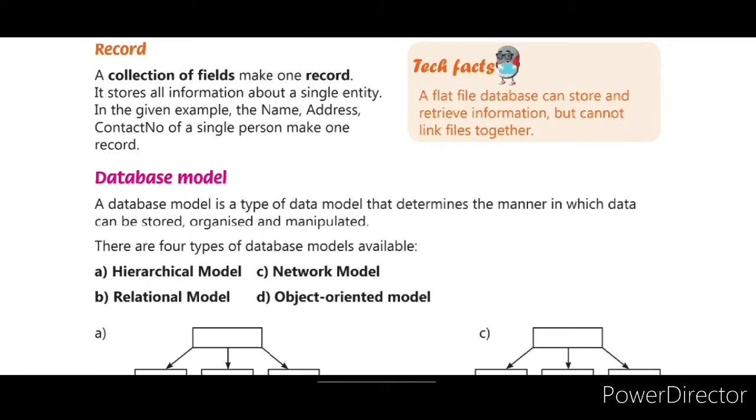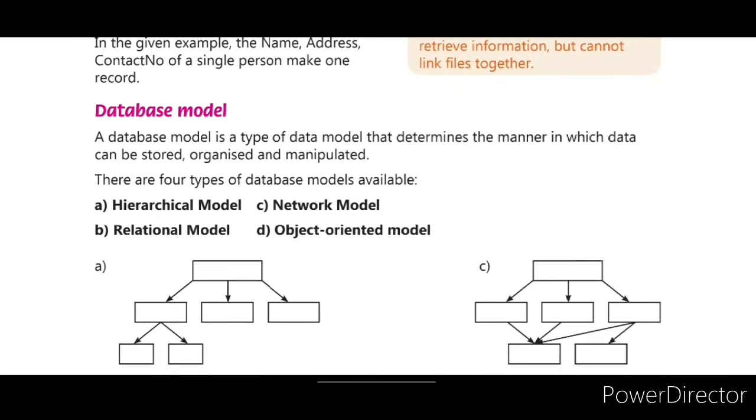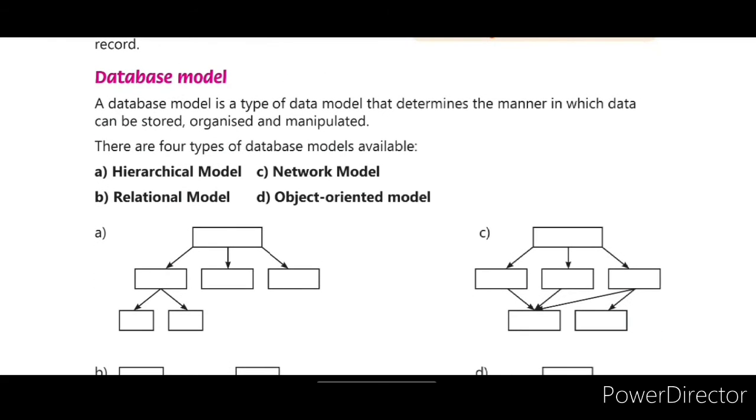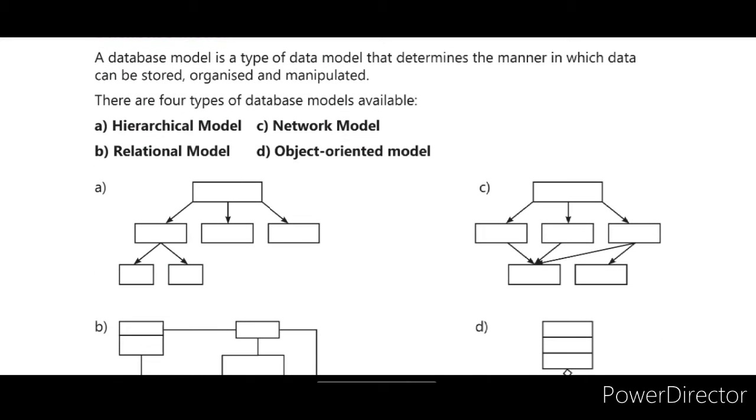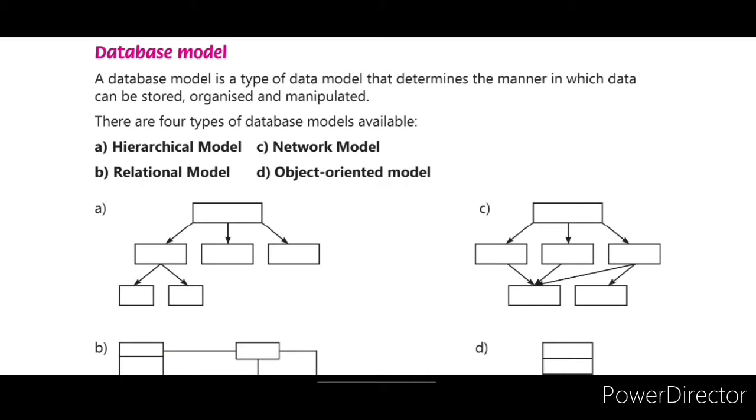The next topic is record. What is a record? A collection of fields makes one record. It stores all information about a single entity. In the given example, the name, address and contact number of a single person make one record. Next we have seen the database model. What is a database model? It's a type of data model which determines the manner in which the data can be stored, organized and manipulated. How it is going to store the data is defined by a model called the database model.